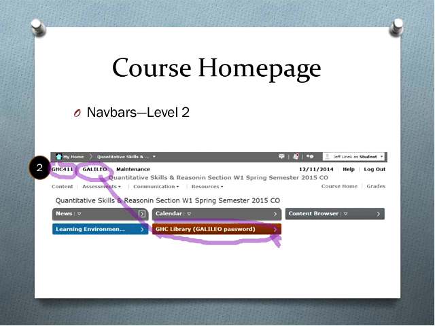The next thing on the level 2 is the maintenance schedule. This is the schedule of when V2L is going to be down, and they do maintenance every other Friday from 10 p.m. to 7 a.m. on Saturday morning. So feel free to look at the maintenance schedule, because you won't have access to V2L during our scheduled maintenance.